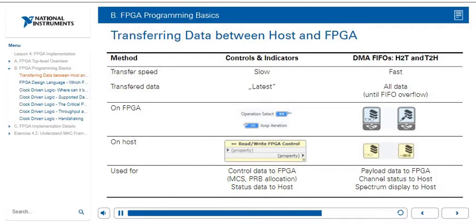On the FPGA, there are FIFO read and write nodes, which are these blue nodes shown on the slide. For each of these nodes, they have an input which specifies which FIFO is being read from or which FIFO is being written to. On the host, there are similarly DMA FIFO read and write nodes, which are these yellow nodes. In the properties for each of these nodes, you specify which FIFO you're reading from or writing to. DMA FIFOs are used for payload data to the FPGA, channel status to the host, or spectrum displays to the host. In other words, any data where you want to be transferring it fast and losslessly.